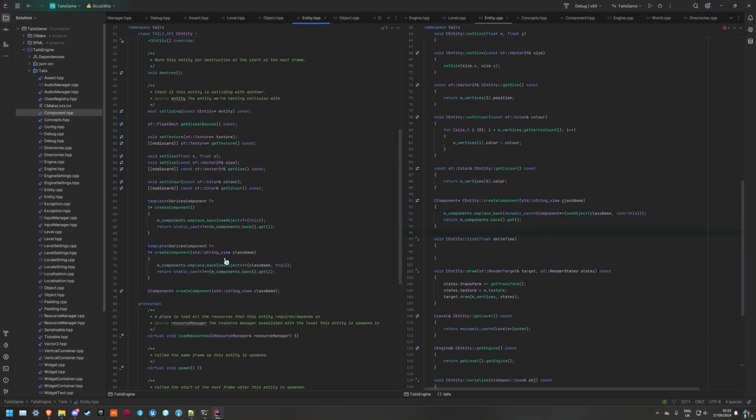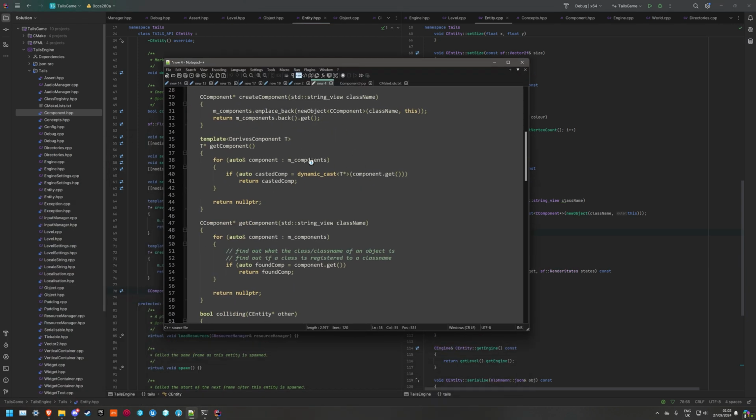Okay, so now we have create component. Now we can get component, which if I bring this back over, yeah, we can get component just from its type, or we can get it from its class name. I don't know exactly how to do this because obviously we can't query the class name of a type. We don't have that information. The type doesn't know what its own class name is, basically.